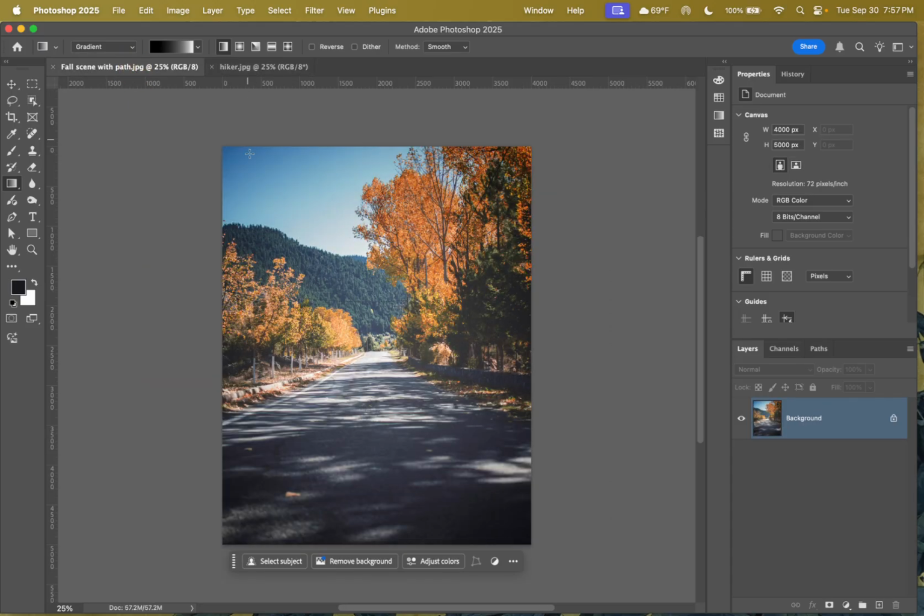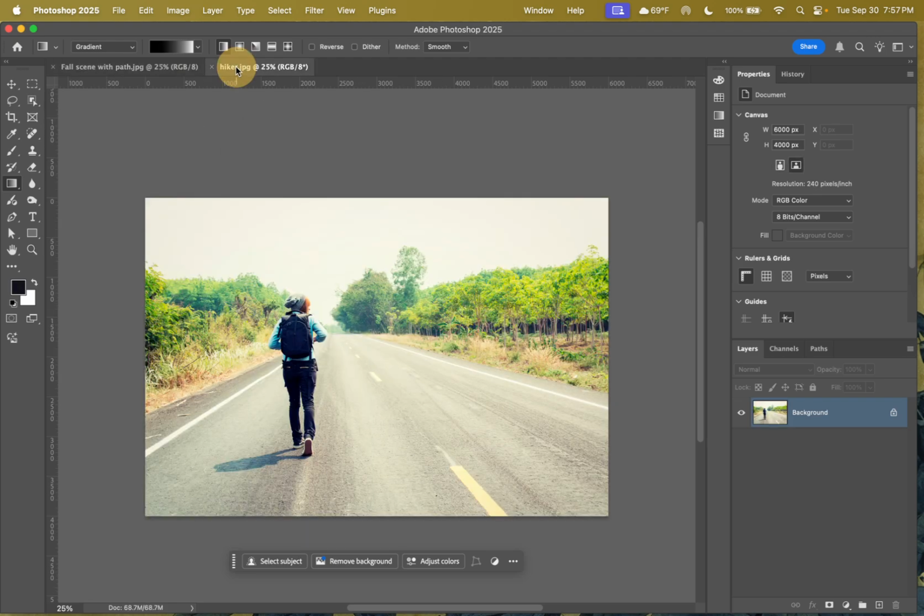Now, ultimately, we're going to put the hiker into this scene right here. And you can see that the color between the two is very different. But one thing that we should always do, and we should check when we're making our composites, is that to make it easier, we really should be checking to see if the light source is in the same direction for each photo.